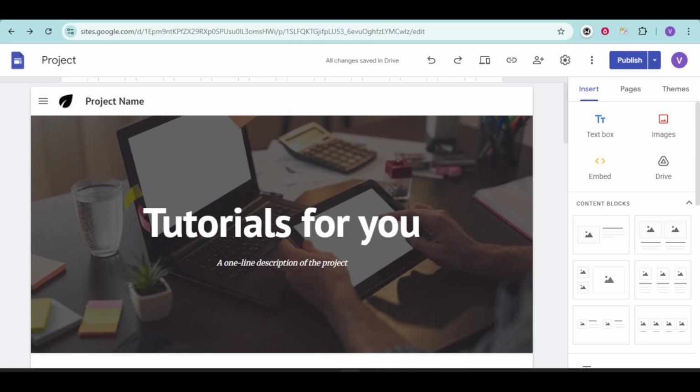If you're working under an organization, the analytics option might depend on admin settings. And for privacy and compliance, consider your region's consent requirements before collecting data. You can return to Settings and Analytics anytime to update or remove the tracking ID. That's all it takes to add analytics to Google Sites.